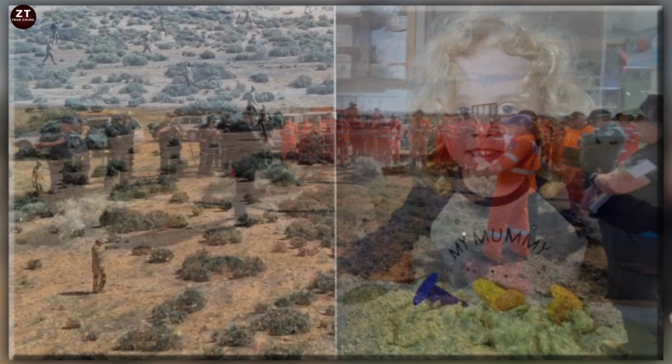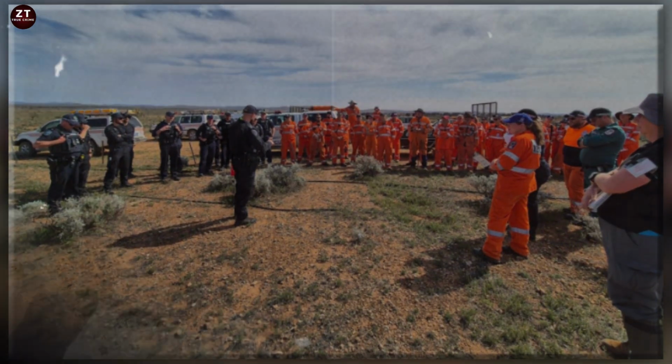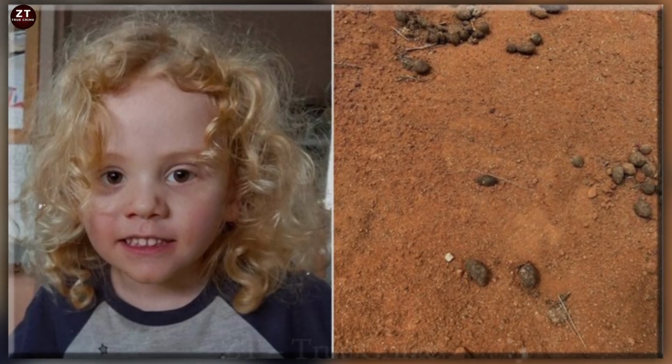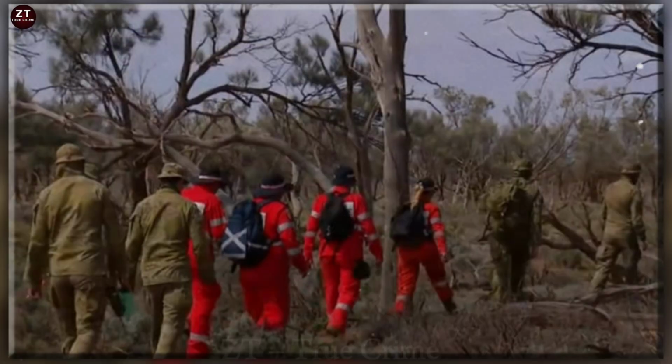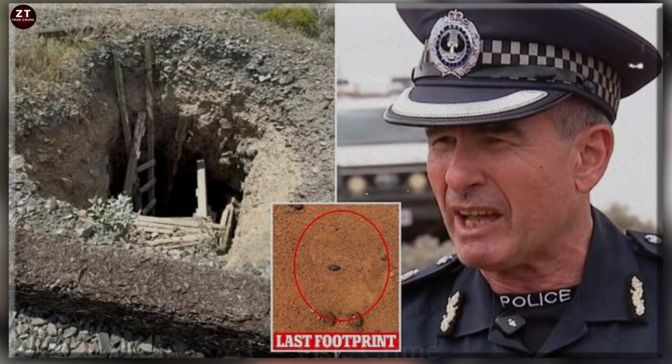This understanding shifts the perspective on the search. Instead of interpreting the lack of evidence as a definitive statement, it becomes a reflection of the unforgiving environment. The outback does not preserve, it removes. Within this context, the question is no longer, why is there no evidence? But, how much evidence ever had a chance to survive?